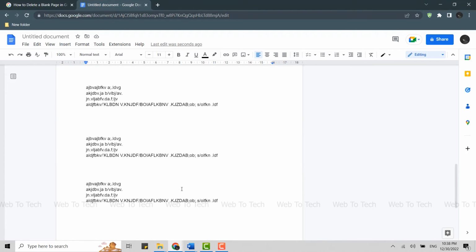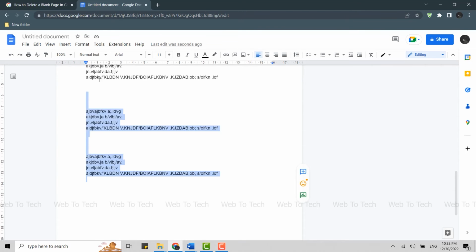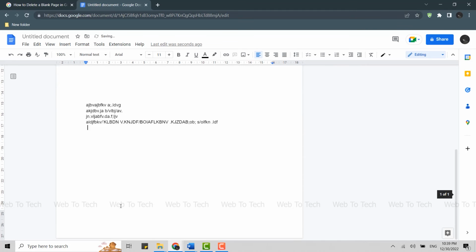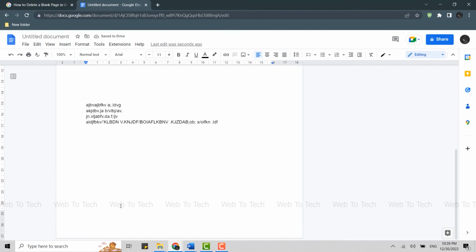So here currently there are 2 pages that I have on Google Docs. So if I remove all the content from this page, you can see all the content has been deleted. The page is still blank and it is still in Google Docs. So if you just tap a few backspaces, you can see the page is no more over there on the Google Docs. So once all the content has been removed, the page will automatically be deleted in Google Docs.